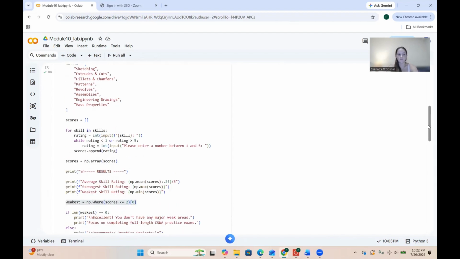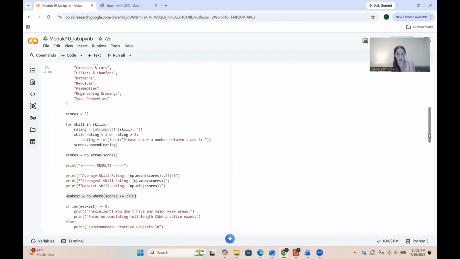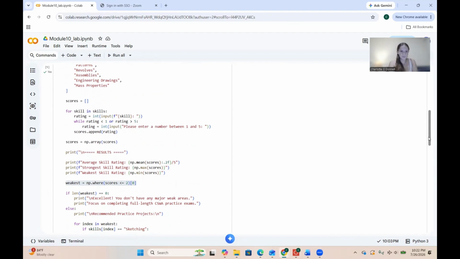So then I convert that scores array to a NumPy array to make it easier to manipulate, and that way we can use the computations. So you can see right there in results, it's the average skill rating is, you have the average. It's easier to do it through NumPy. It's better. And then again, I used another NumPy function with the weakest.